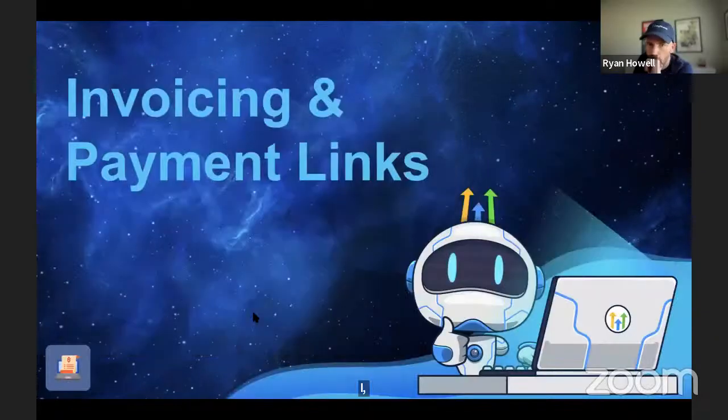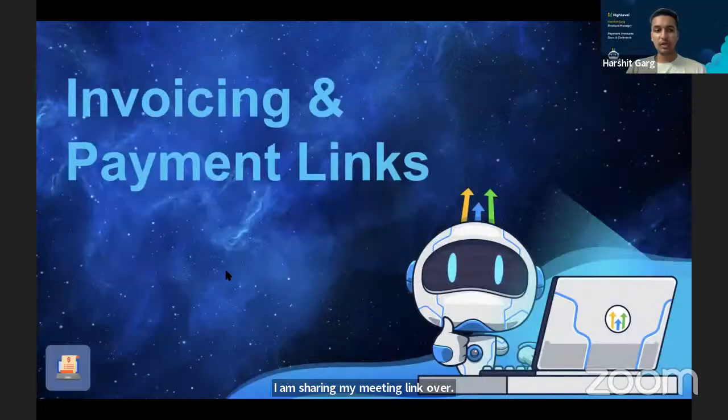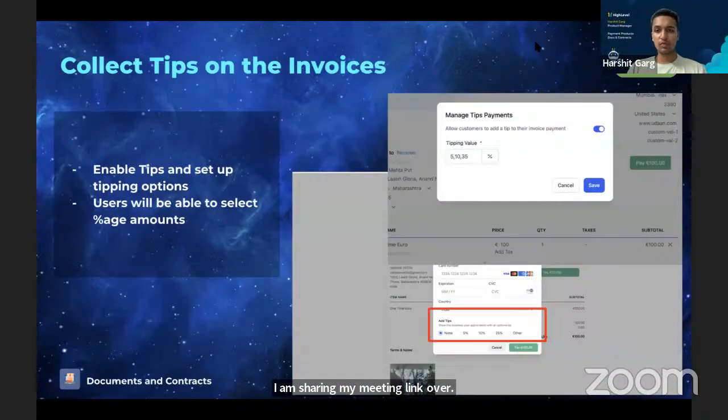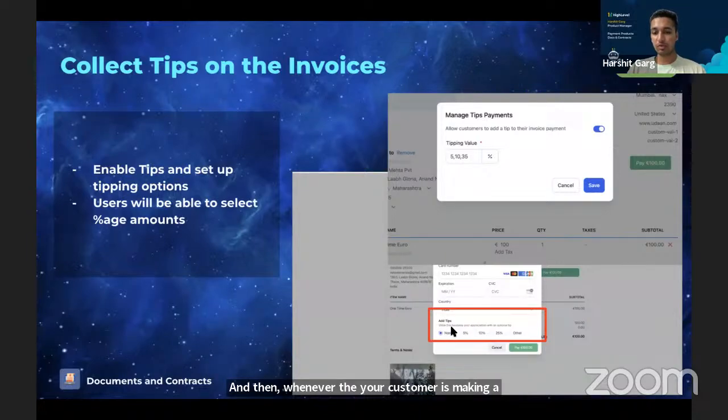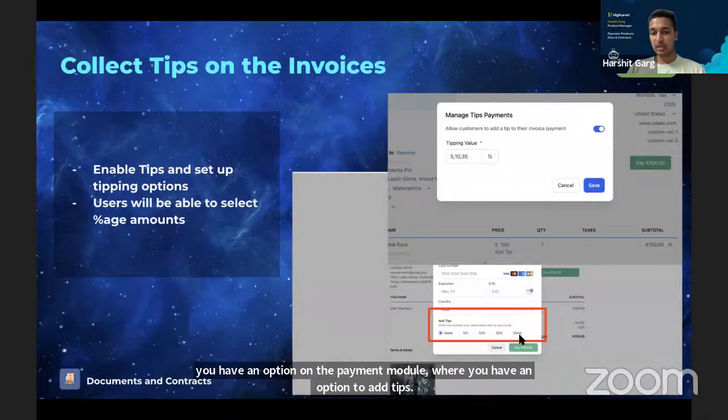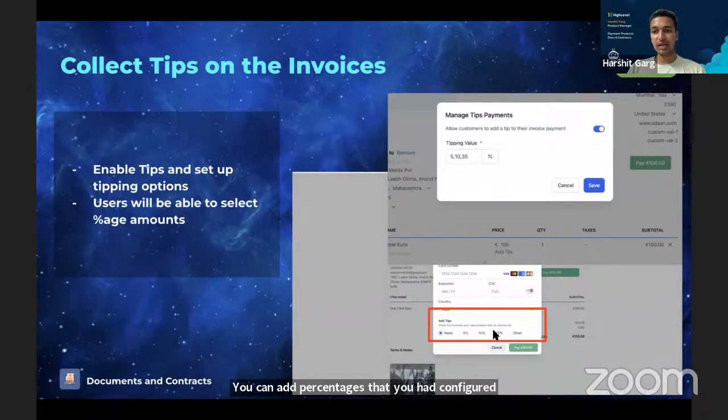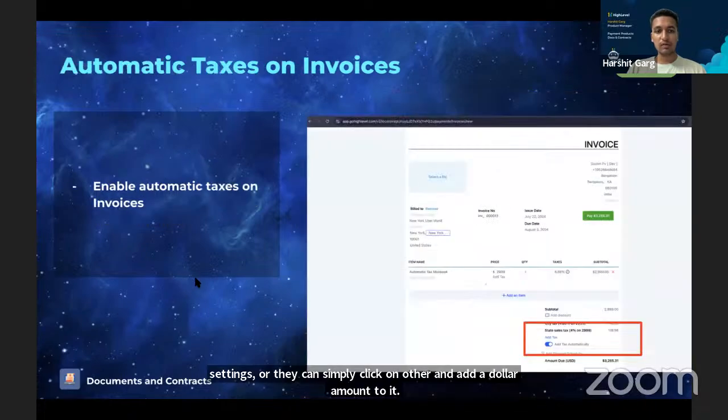Thank you. For invoicing and payment links, we released tips, where you can essentially go to settings. You can configure the tipping amounts. And then whenever your customer is making a payment, you have an option on the payment module to add tips. You can add percentages that you had configured in settings, or they can simply click on other and add a dollar amount to it. So that went live.